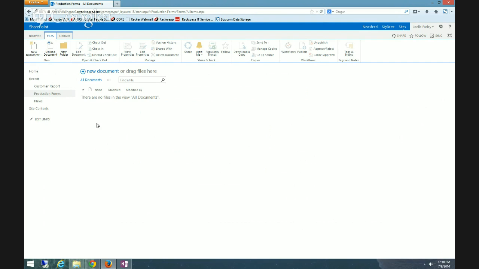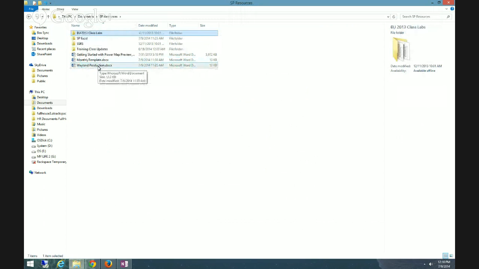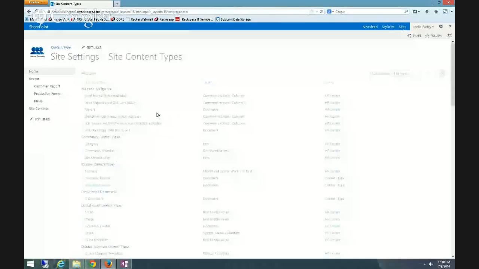Well, the first thing I need to do is I do have a document on my computer. It's called Wayland Production, and it's just basically a document with some text in it, and it has an area where I could put in information. So I'm going to use this as a template and then use quick parts to pull in metadata into the document. So let's do that. I'm going to go to my site settings, and I'm going to go to my content types and then production form.